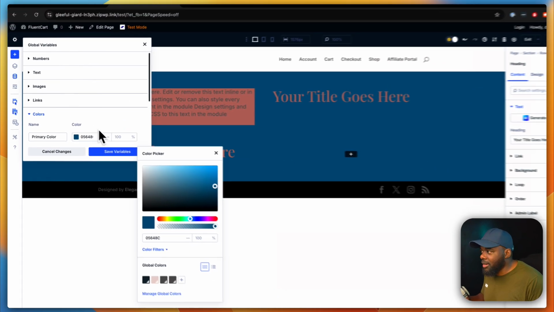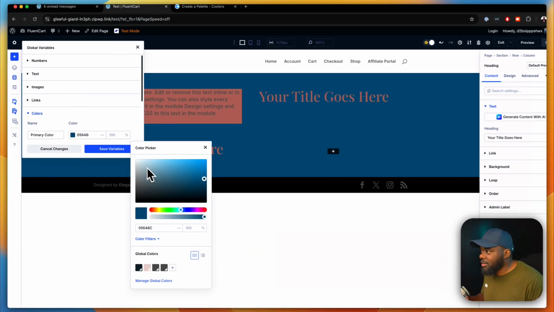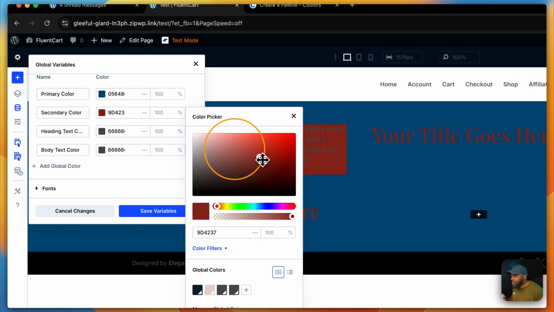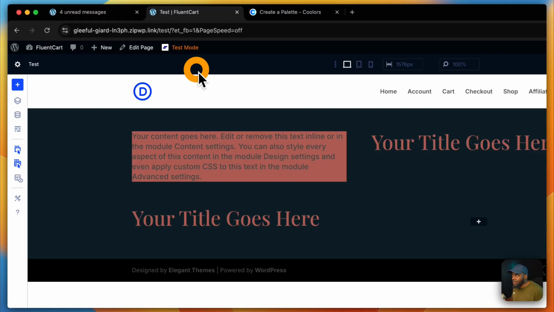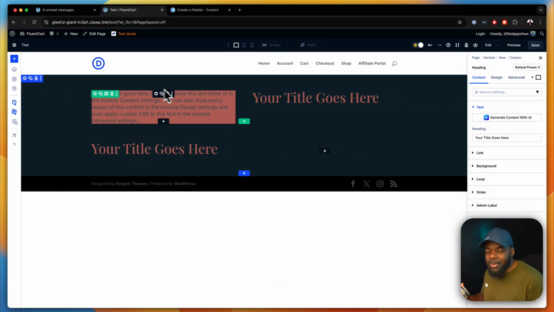I can come over here to my secondary color, do the same thing. Do the same thing here. So maybe that's my secondary color right there. It is now going to apply across the whole website. Okay, now I didn't save, but if I had saved, it applies across the whole website, making it easier to manage, rebrand your website, and also to maintain it.